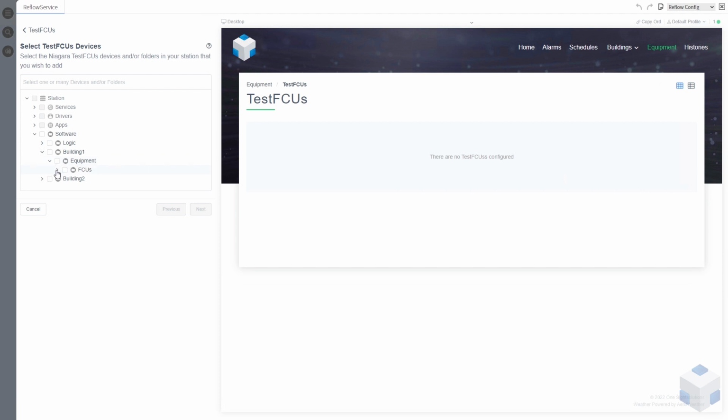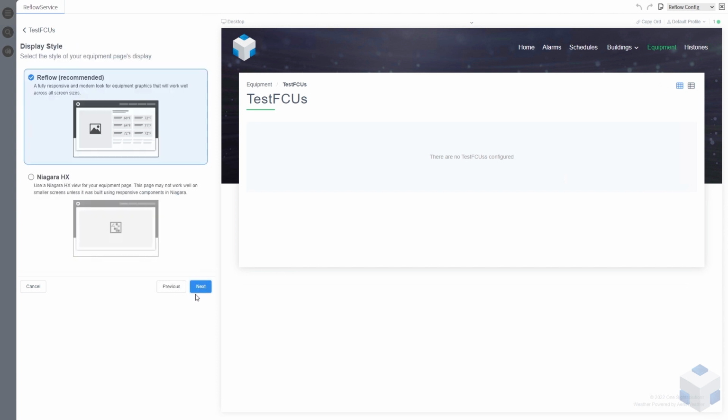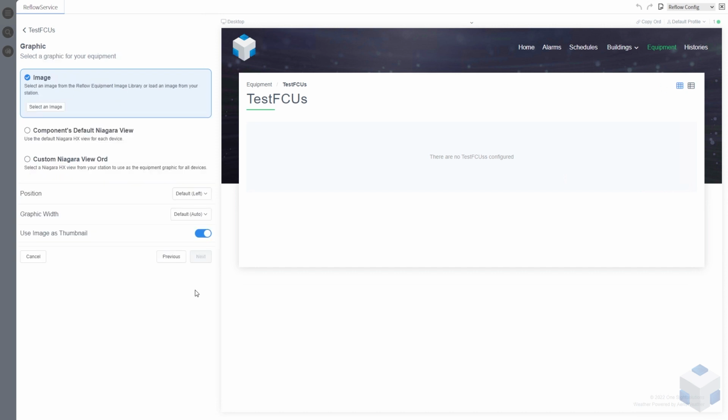And let's come down into our fan coil units. Fan coil unit 1. Click next. So it's going to ask you a display style. We want to keep everything Reflow based, keeping it fully responsive from the devices that you're viewing from. You can tailor it to Niagara HX if your Niagara pages that you are going to attach don't have that responsive element, but I'm going to keep it as is recommended by Reflow, so let's do that one.